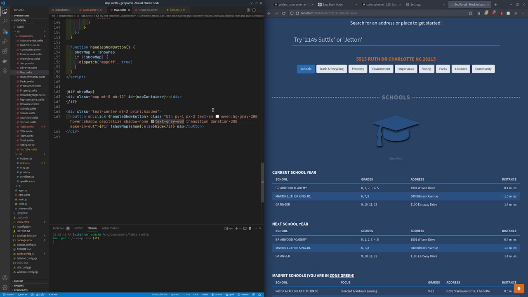So we're going text gray 600. We'll go dark text gray. We need to get a lot lighter. And we'll need to change that on hover now. Hover text gray.